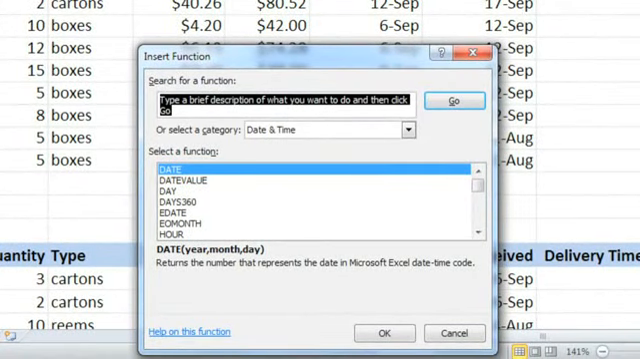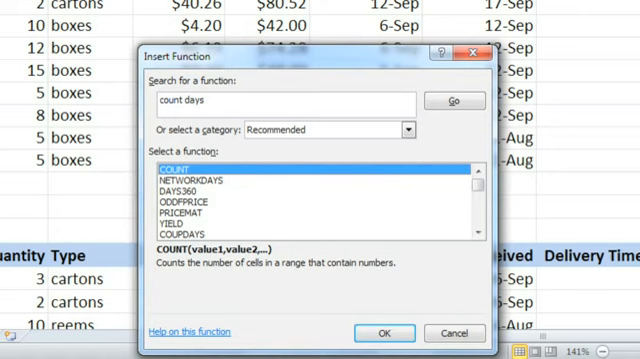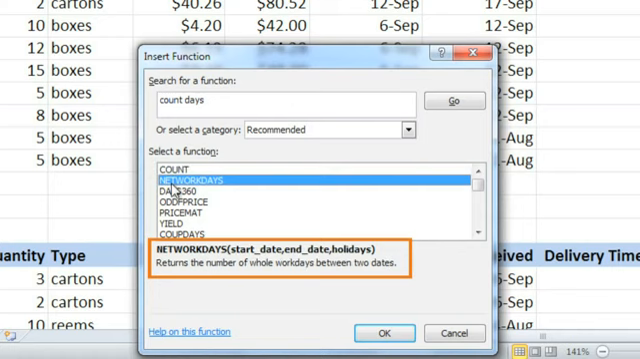Just type in a description of what you're looking for. I'm looking for a function that can count the number of days elapsed, so I'll type count days and press Enter. And we've gotten a lot of different results here. You can click on a function and read a description of it below. Net workdays returns the number of workdays between two dates, and that's what we want.